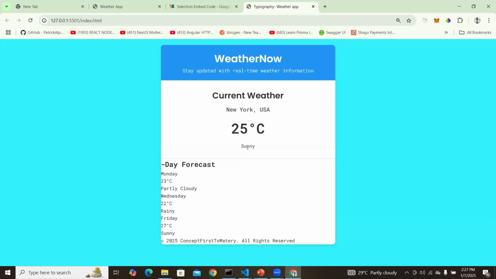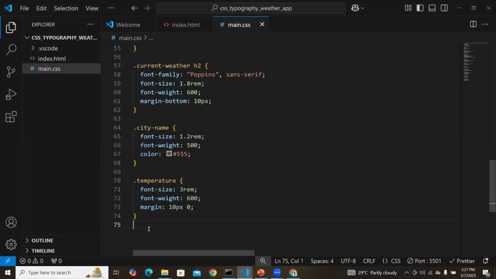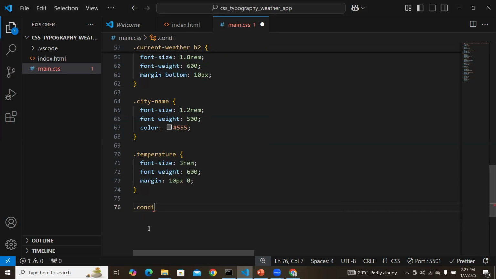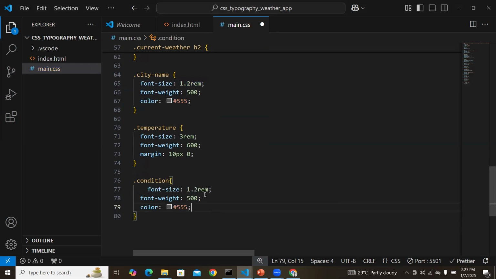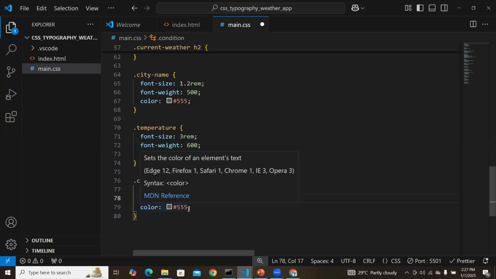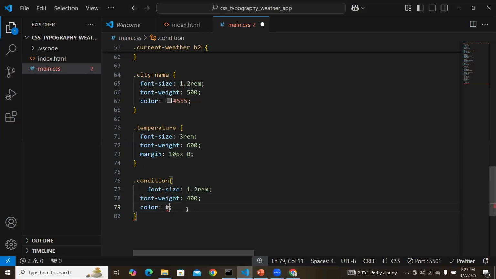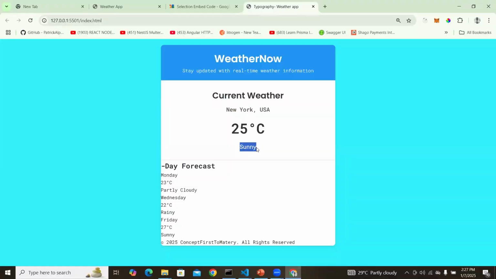Then let's also style this one, right? I think we use dot condition as the class selector. So dot condition, we also say, let me just copy this and update the values. Here we are using 1.2. This one is going to be 400, right? And this is going to be hash 888. All right, if you check again, you can see that this is different. The color is different, the font weight, the font size, the font family, right? And it's looking good now, just because of those subtle things.